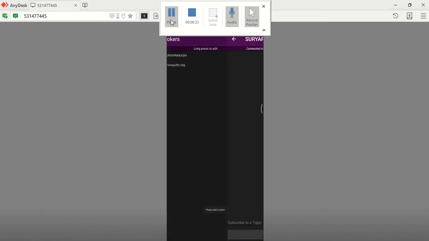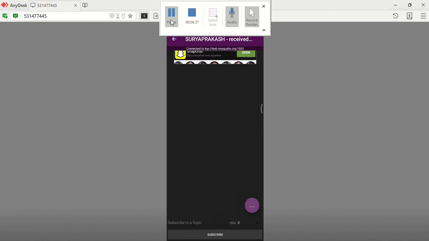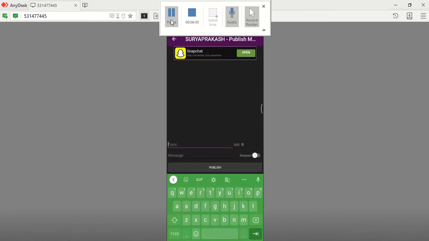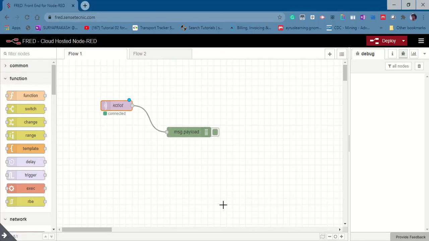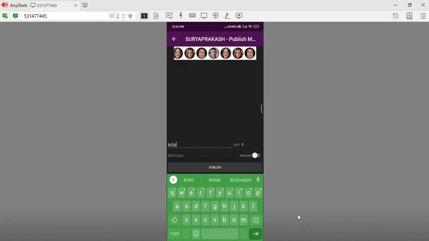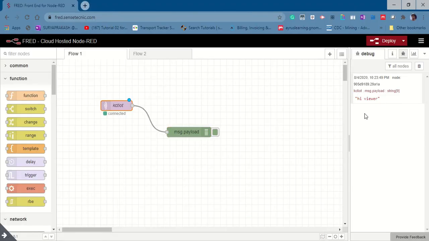So once the device is connected to the server, you can click the topic button and choose the topic which you have already chosen: KCT IoT. That is my topic. Here, I'm going to click the KCT IoT topic. What message am I going to show here? Just "Hi viewers". I just click the publish button and the next moment it will be published in my front interface.